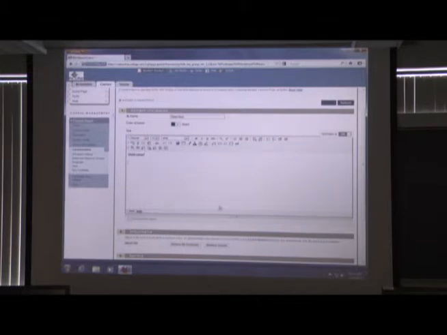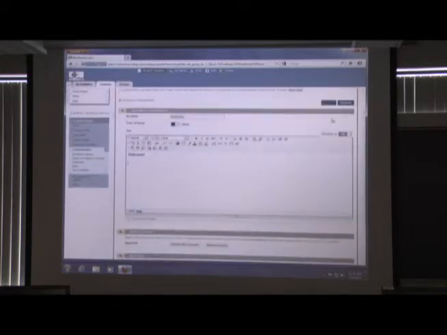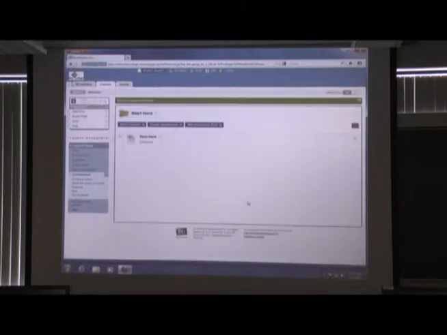So let's say I've been working on this now for 5-10 minutes. What I want to do is hit submit. That will save my progress, okay? There's no save function in the WYSIWYG. You have to submit it to the client in order for it to pick up the change.